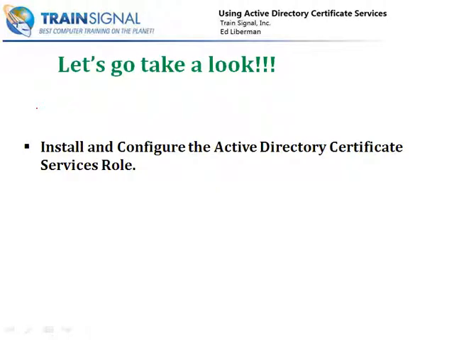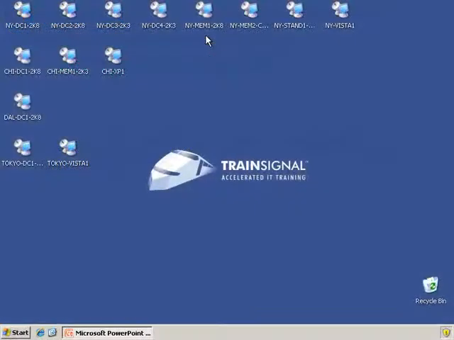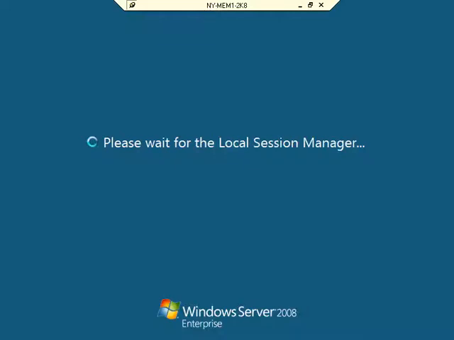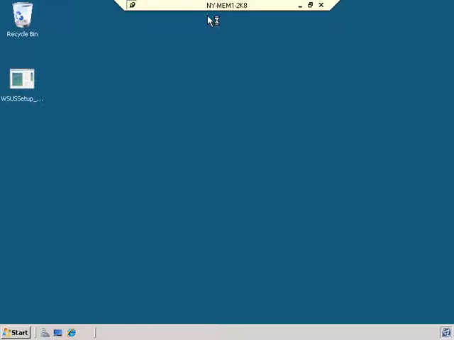All right, well, enough of the chit-chat about the components of a PKI. We need to get in and take a look at installing Active Directory Certificate Services. So let's go do that now. For this demonstration, let's go ahead and connect with New York Member 1. This is a Windows Server 2008 computer, which is fully capable of being a CA. Now, I will tell you that we are going to create an enterprise root CA on this particular server. And that's pretty much all we're going to create.